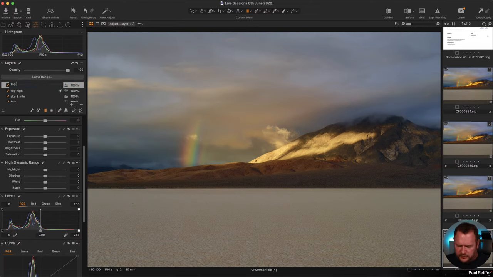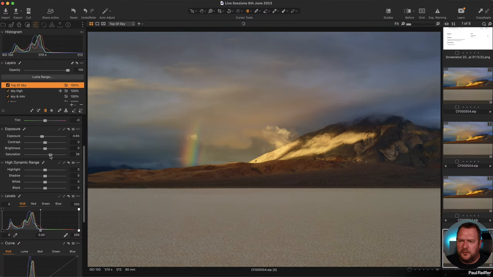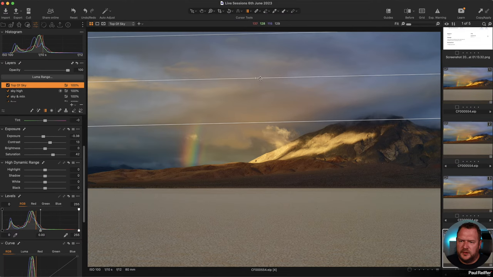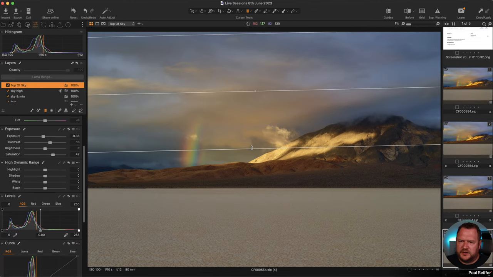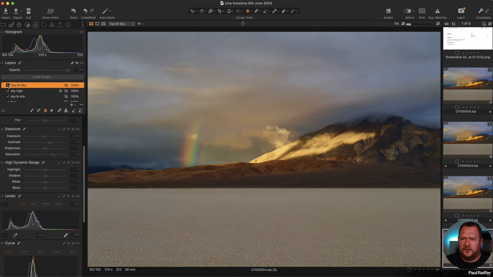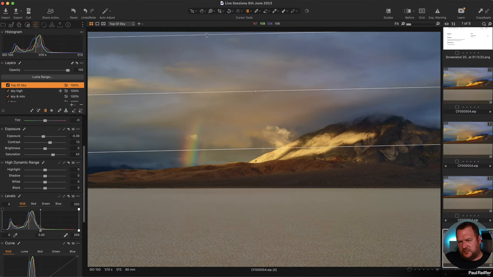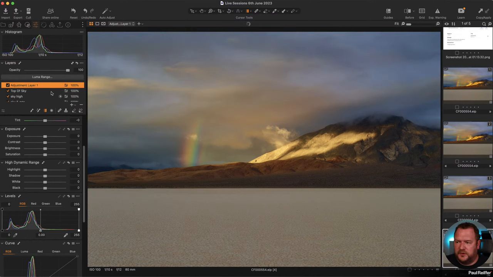And I'm going to call it top of sky. We're going to pull down our exposure. We are going to pull up our saturation, pull up our contrast, maybe not quite so much exposure. And we're going to stretch that a bit further. So now I get a bit more definition at the top of the frame, and it's starting to disappear off the rainbow. So let's click here and call it rainbow.